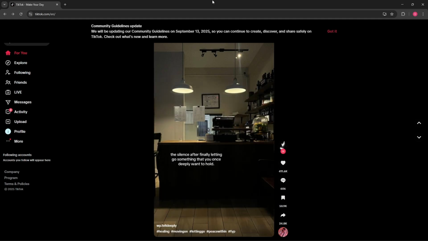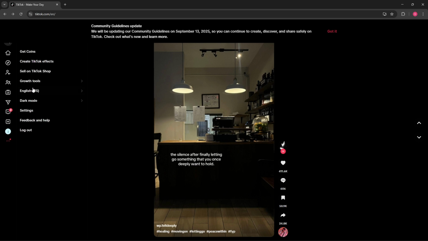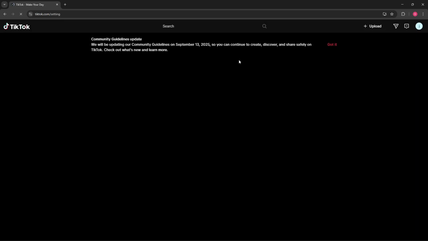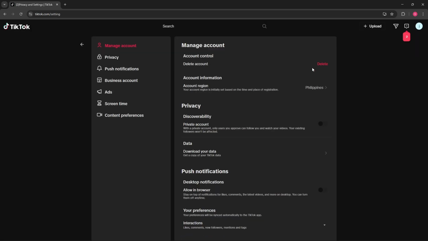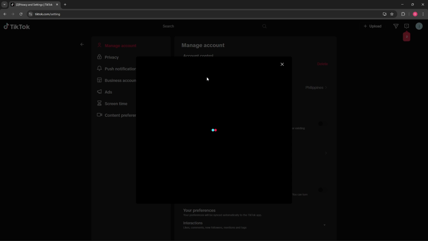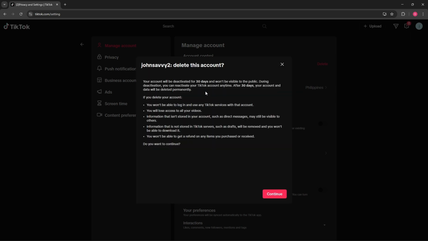So guys, if you ever wondered how to recover your TikTok account, first I will delete my account to show you how it works. So for example, I have this account over here. I'm just going to go to the settings and simply delete my account over here in order to show you.